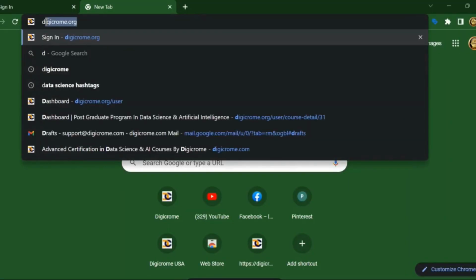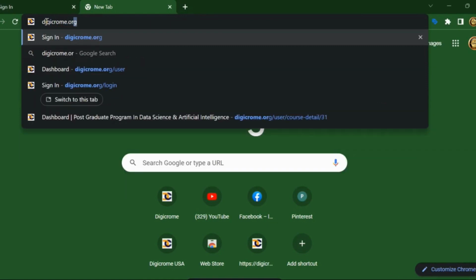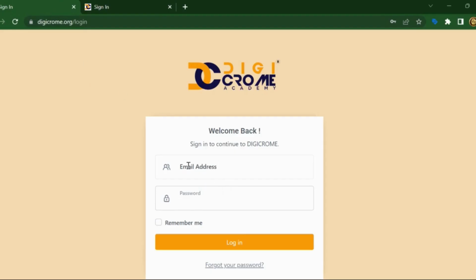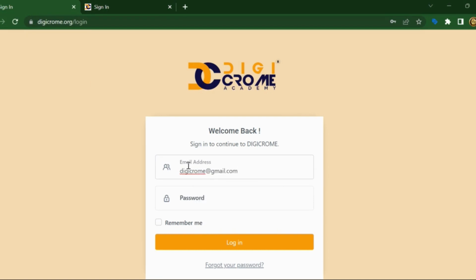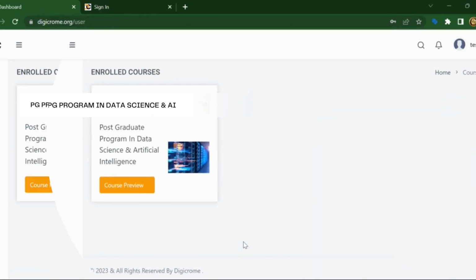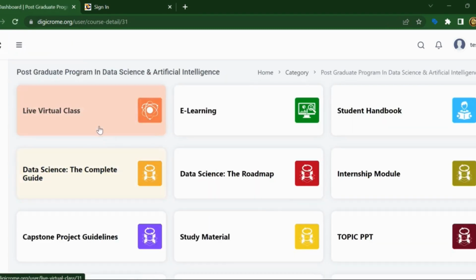As you enroll in our course, you will get an ID and password to open the LMS. Log in to www.digicrome.org and enter your credentials. On the dashboard page, you will find the course you have enrolled in and you can preview it.